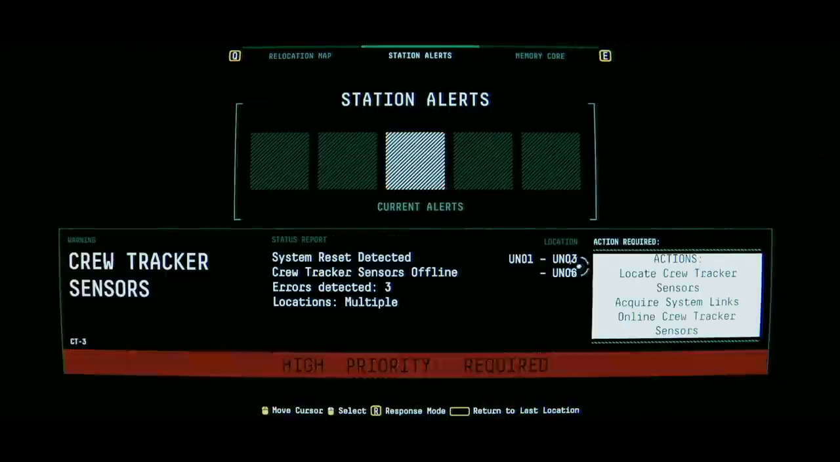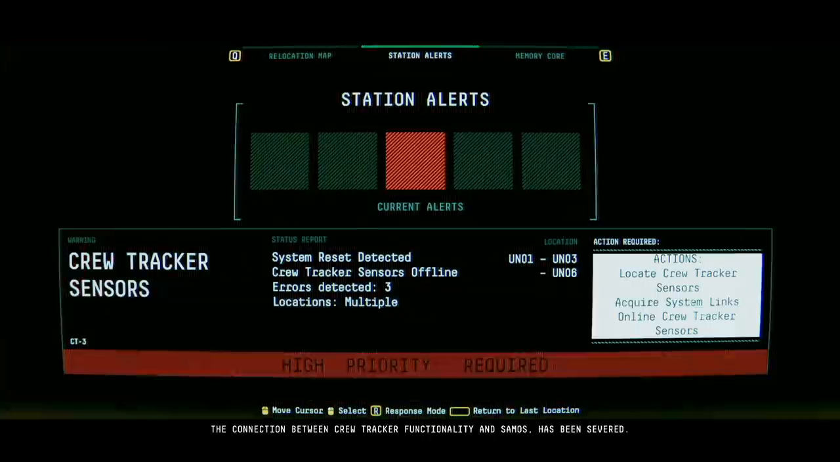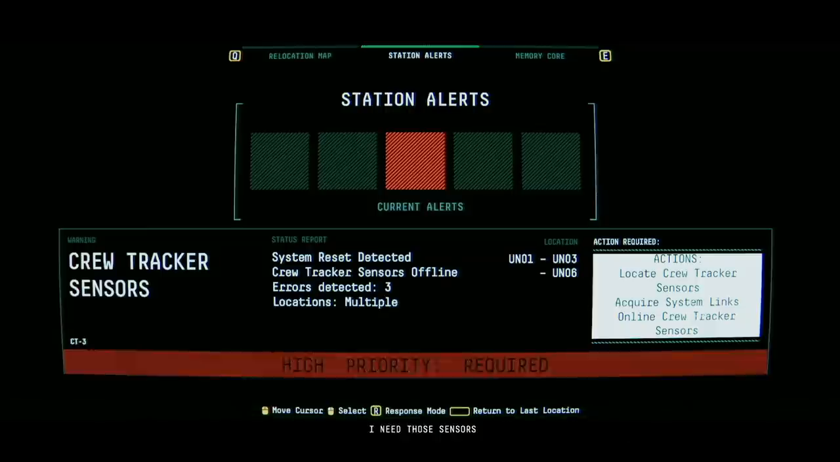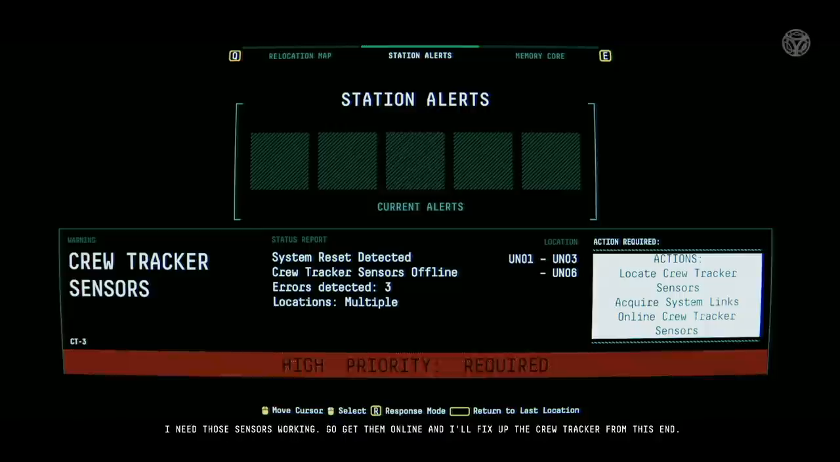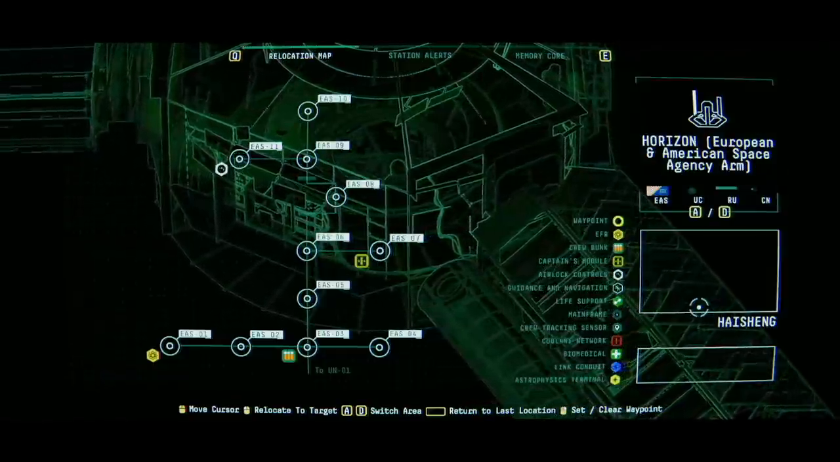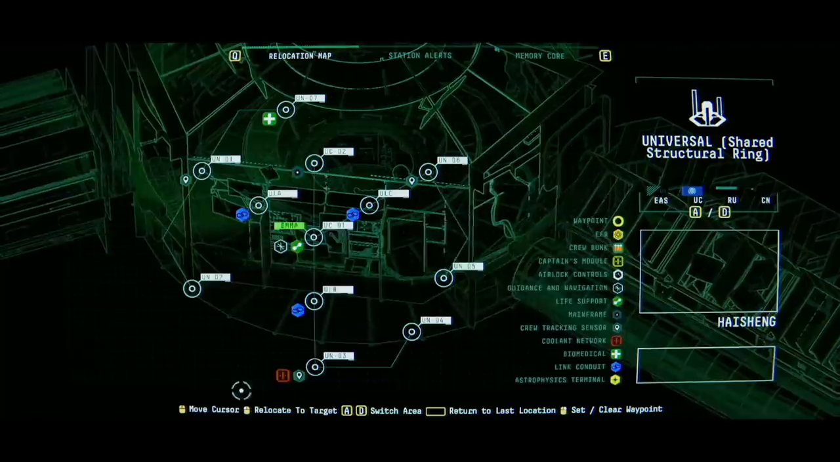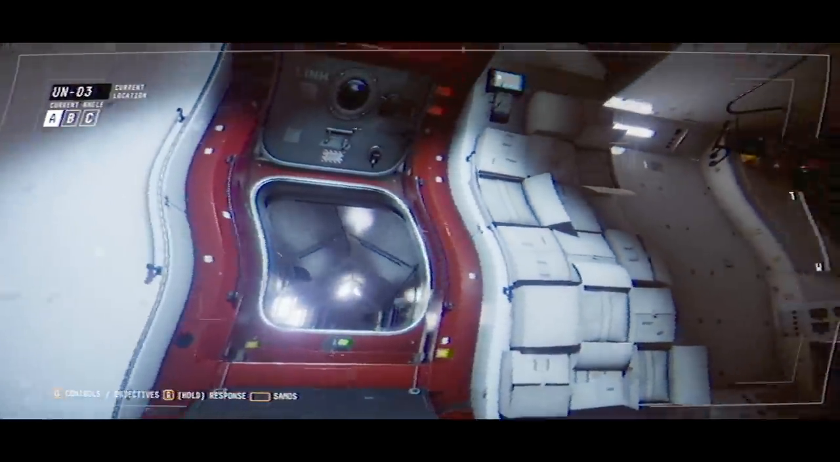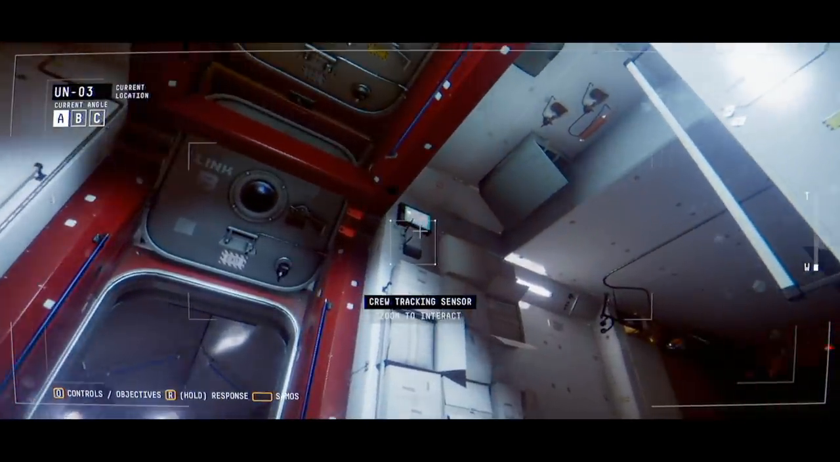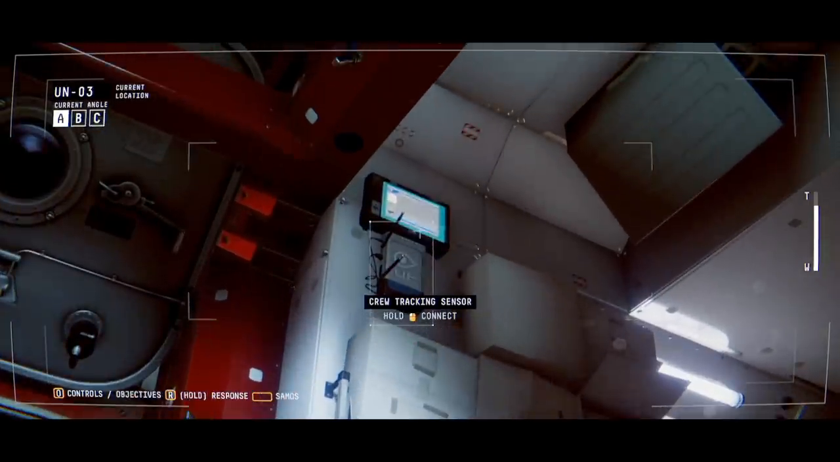Crew tracker sensors. The connection between crew tracker functionality and SAM OS has been severed. I need those sensors working. Go get them online and I'll fix up the crew tracker from this end. That's why we don't know where May is from the map. I think that's also in UN3, right? There was a sensory thingy here. Yeah, that we saw before, but we couldn't really work with it.